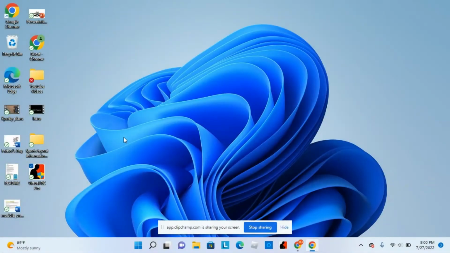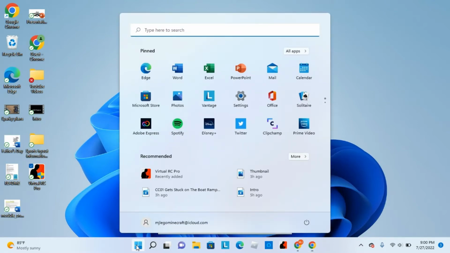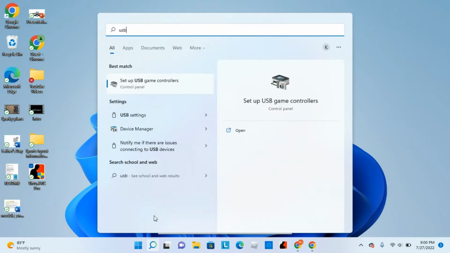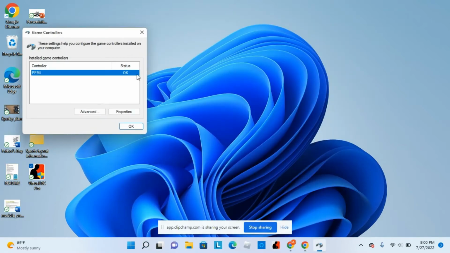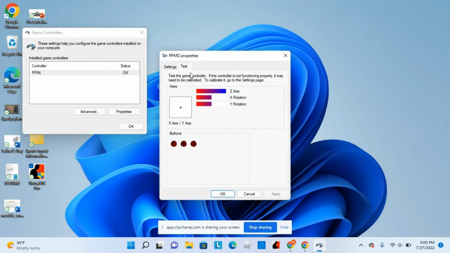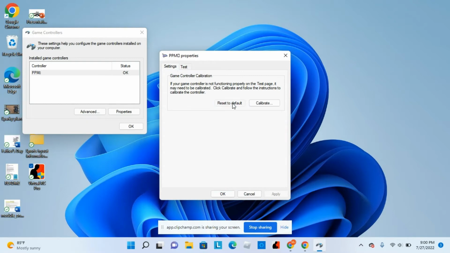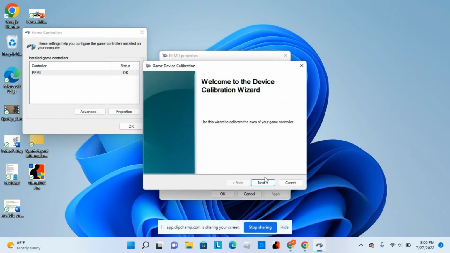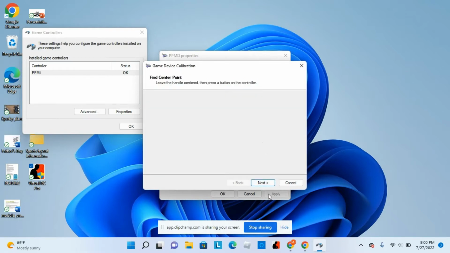All right, so now you have your remote plugged in, and all the trims are set to neutral. So what you're going to want to do is go to settings and type in USB. You're going to look for a setup USB game controller. Click that. Once you're in this, go to properties. Go to settings. Reset to default. Calibrate. Click next. Don't do anything here.